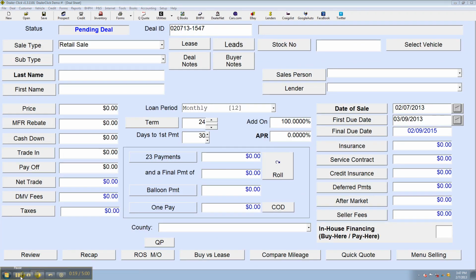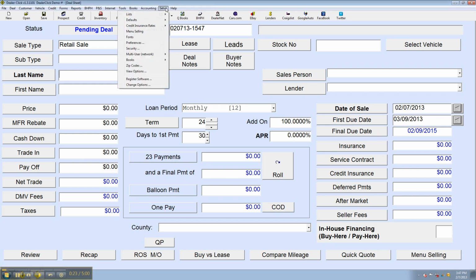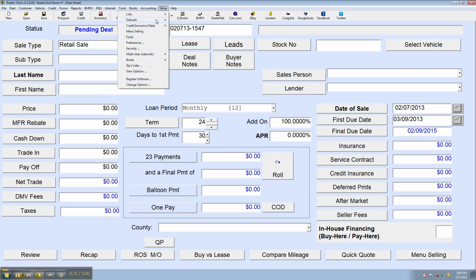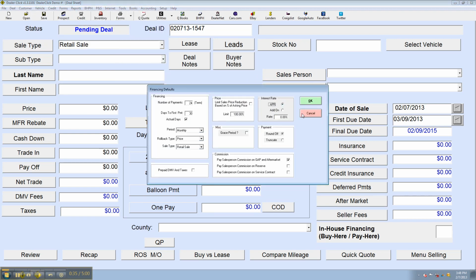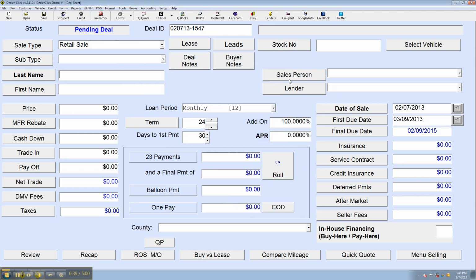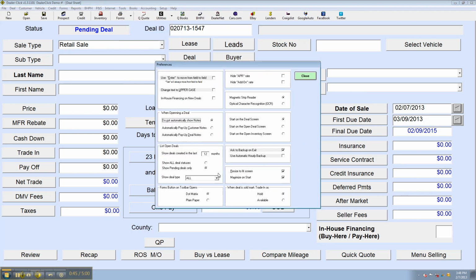If this is your first time using the software, the first thing you want to do is set up your default settings by going to Setup, Defaults, Fees, Financing, and Taxes. Make sure you go through all three options to make sure the program is configured to how you want it to be set up. You would also want to look at the preferences by going to Setup, Preferences. Just like the defaults, go through this and make sure it's set up to how you want it to be set up.